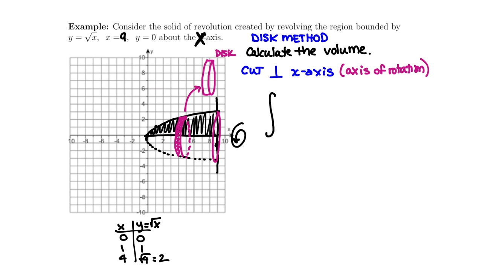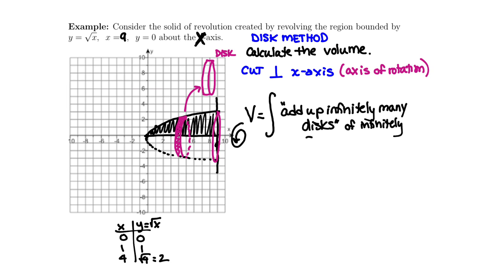And in order to calculate the volume of a shape, in words, what we're going to do is add up infinitely many discs. That's really what we're doing when we're doing this integral. We're adding up infinitely many discs of infinitely small thicknesses. That's the theory behind what we're doing. So the mathematics, very simple.